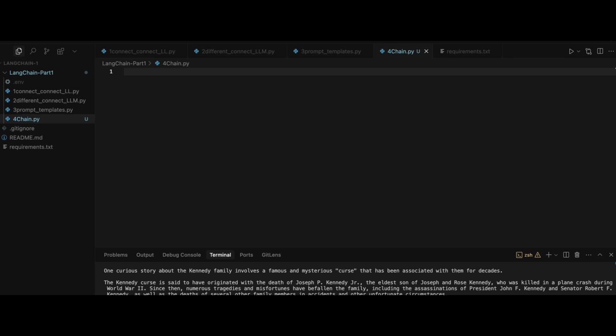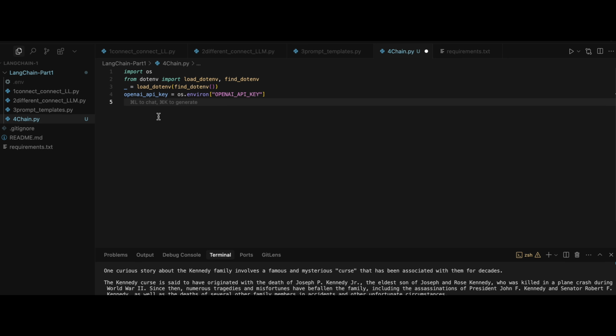So first things first, we will import some of the packages and initialize the OpenAI key. We'll assign the OpenAI key from the .env file. After that, we'll import LangChain OpenAI and ChatOpenAI. Next, we'll initialize two models, that is the LLM model and the chat model.